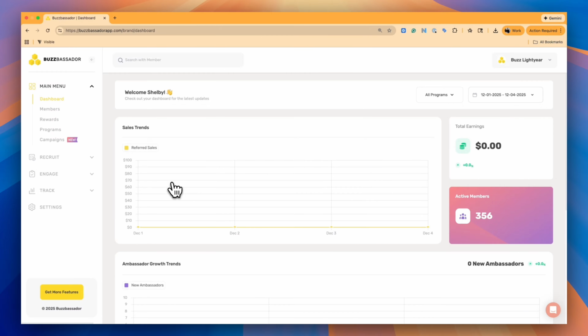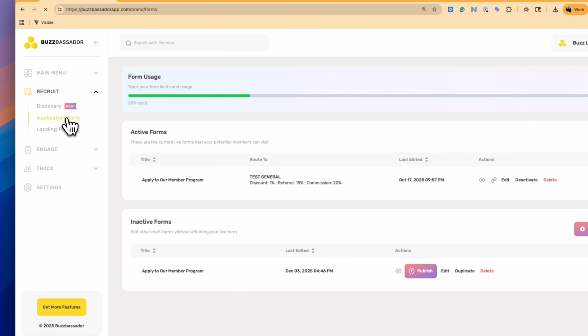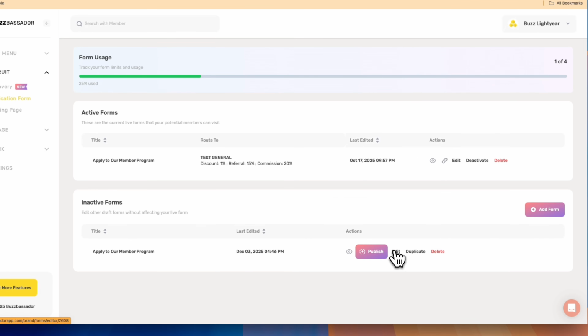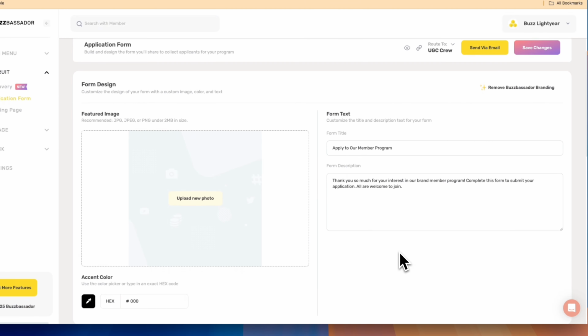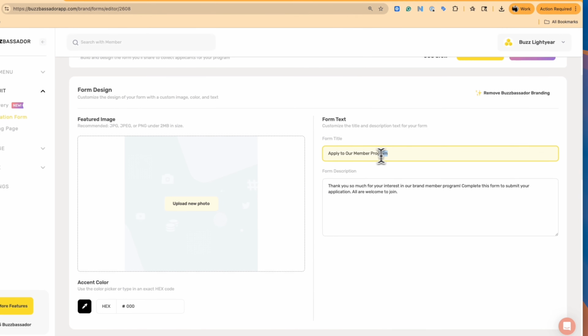I'm in Buzzbassador now, and we're going to build this in 3 parts: the application form, the program settings, and the campaigns. We're going to start off at the left menu and click Recruit. And we'll click Application Form. At the top, you're building the form you're going to share to collect applicants. Start in the form design section. Set your form title to something clear like Apply for our Creator Program.